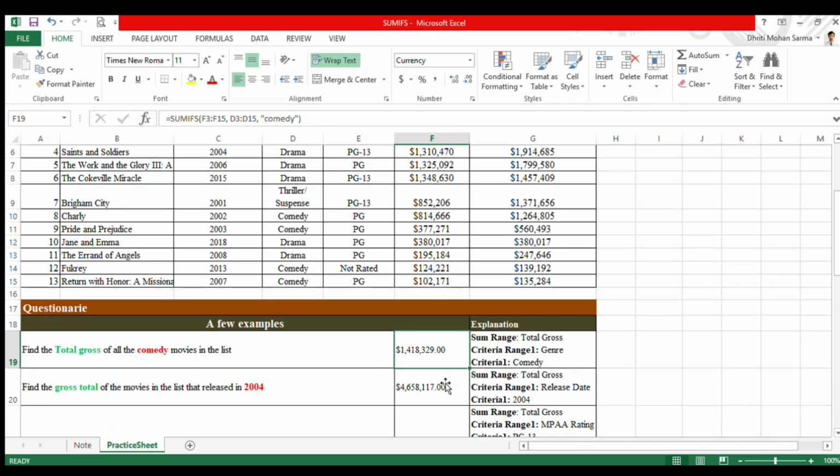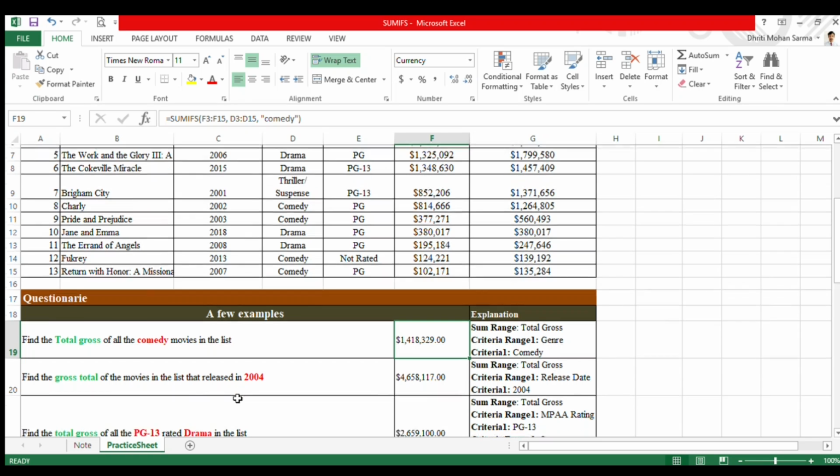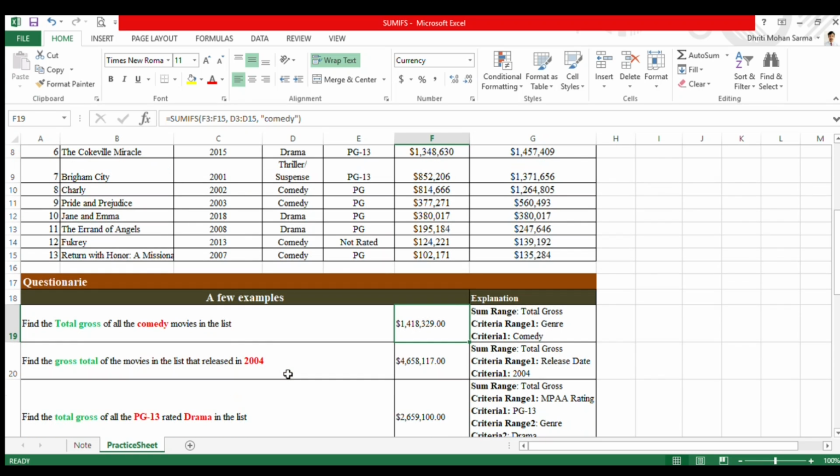So the next question says find the gross total of all the movies in the list that were released in 2004. Again, a simple problem. This can be done using the SUMIF function, and also with the SUMIFS function. Again, we have only one criteria range here. So what is the sum range here? My sum range would be gross total, or total gross, and my criteria range would be release date or release year, and my criteria would be 2004.